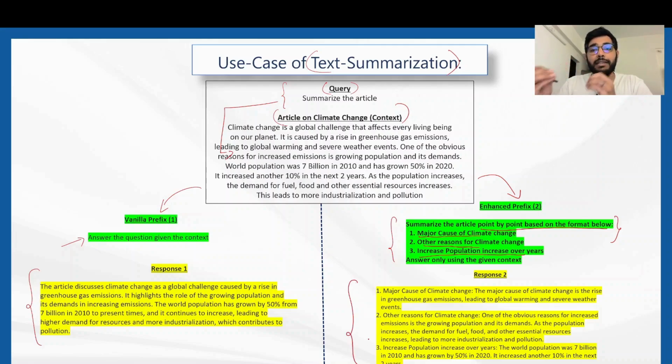so that it will give you the expected output that matches your expectations. The user expectations are matched because you are prefixing the prompt, whereas on the left side where you are giving a vanilla prompt, the summarization of that article is done purely based on the will of the model and not matching your expectations.